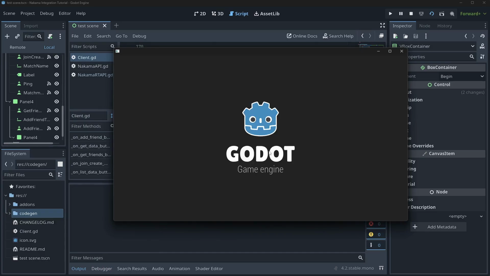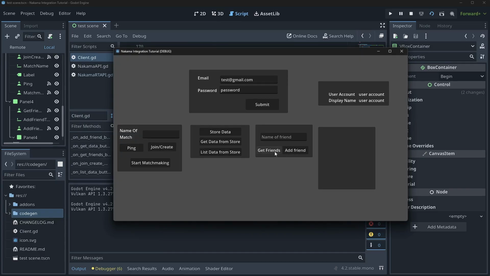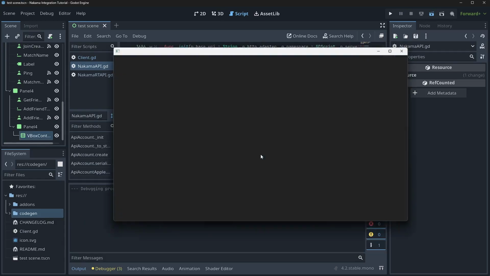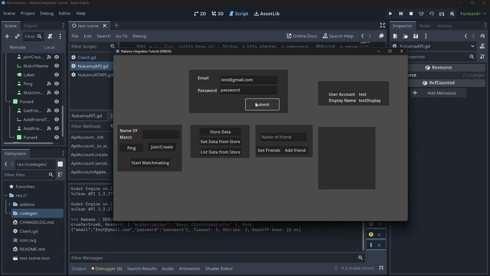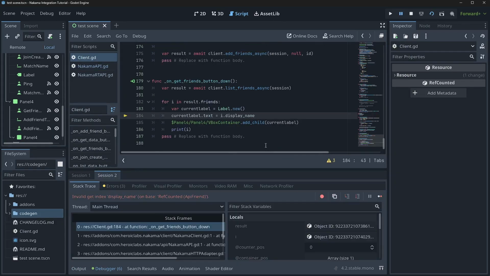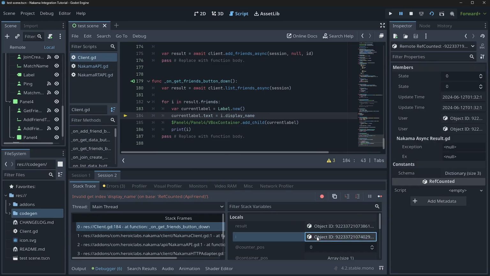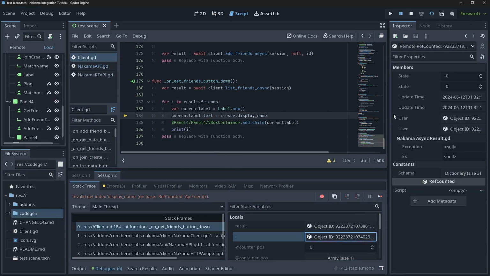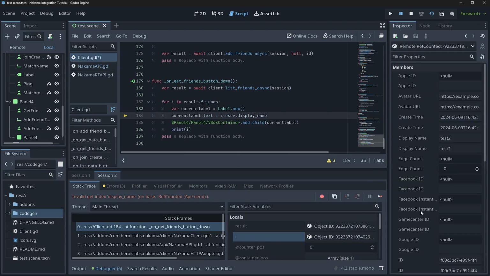So if we refresh this, we could basically just come in here and say get friends. And I didn't log in, so that's my fault. So let's log in. So log in, get friends. And it says that display name doesn't exist. So if we go to I, it looks like user, then display name. So I.user.display name. So you can see how I got there. So I clicked on I, user, and then display name.